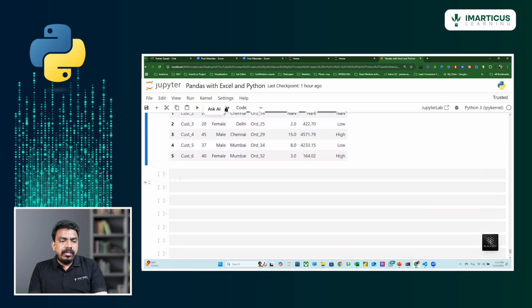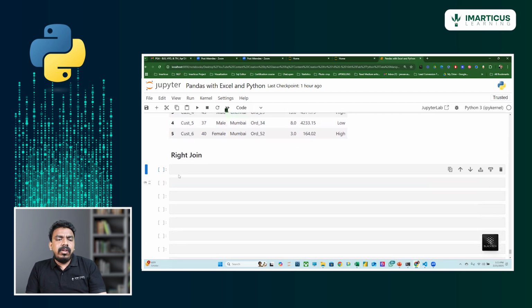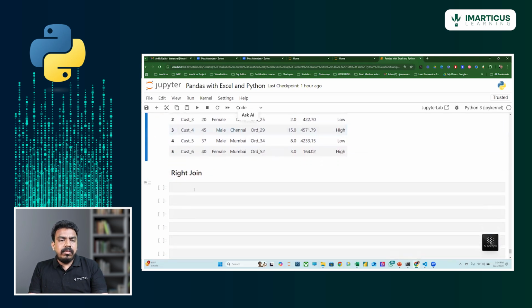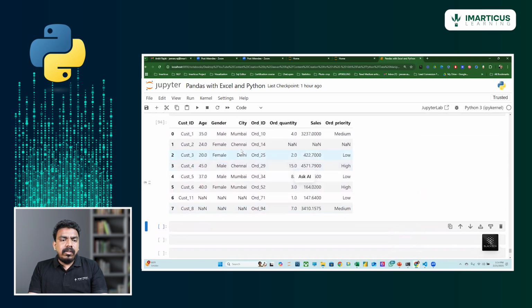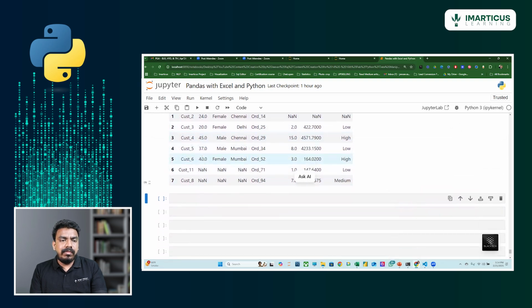Now I'll talk about a right join. What is right join? Right join is where it prints all the records from the right table and the corresponding matching records from the left table. So let me copy the same, but the difference that I want to make is, instead of writing how is equal to left, I want to make it right. So you can see here I got the right join, where all the records from the right table and the corresponding matching records from the left table.